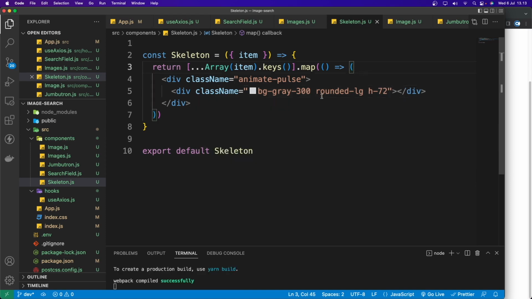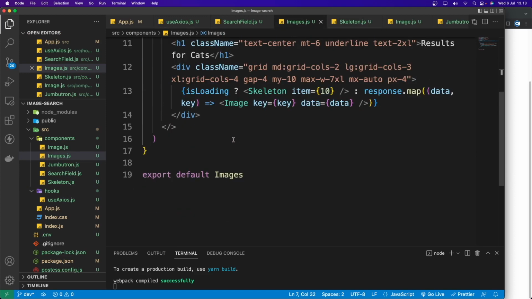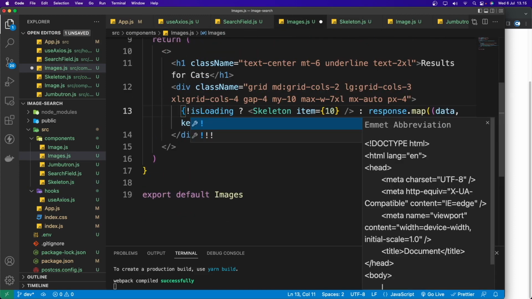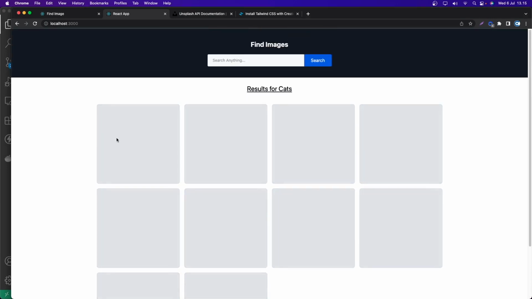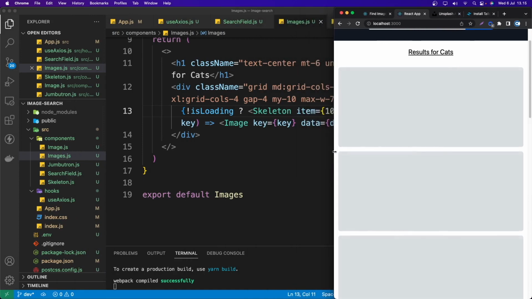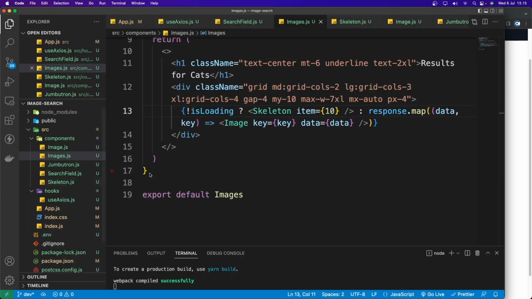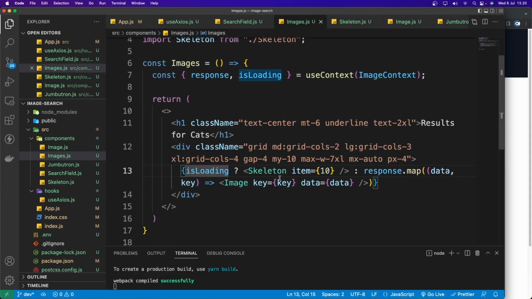All right, so now if I save and refresh, as you can see we have the loading skeleton. Let's add the explanation here, and I save and take a look, and as you can see we have this loading skeleton. Nice, right? And of course this is responsive as well. Really cool. So let's remove the explanation.